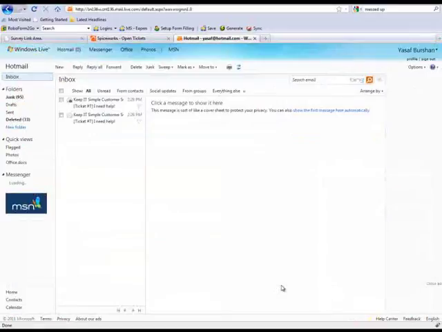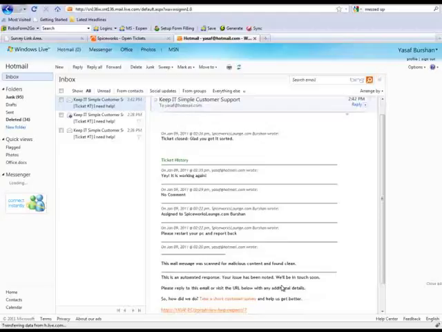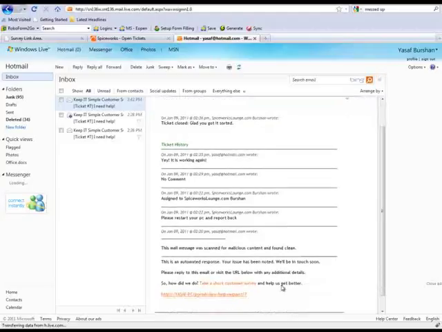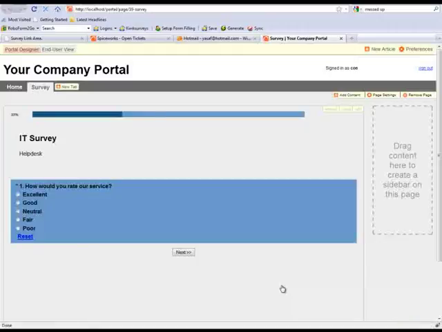Now let's go back to our client's email, click on inbox, and here's the email. This is the full correspondence, and here's the link. So, how did we do? Take a short customer survey and help us get better. So if the client clicks here, he will be redirected directly to our survey page at the end user portal, just as we planned.